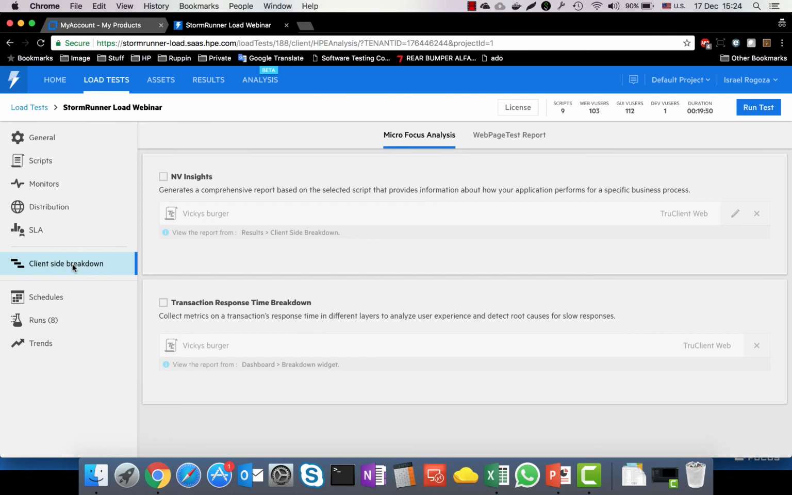In the Client-Side Breakdown tab, we offer today 3 client-side breakdown features. The first one is the NV Insight, which at the end of the test will give you a client-side breakdown report, with more details and information regarding the client-side experience. You will have grades and recommendations on how to improve your application behavior, using the script that you selected to get all the information.